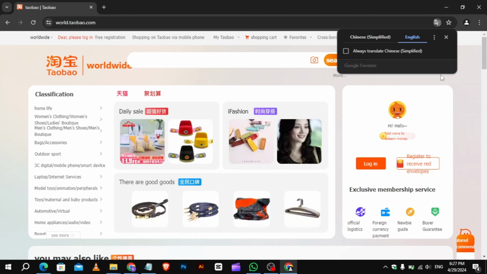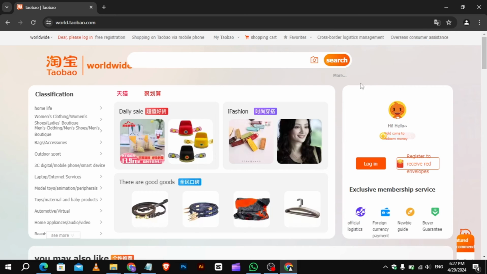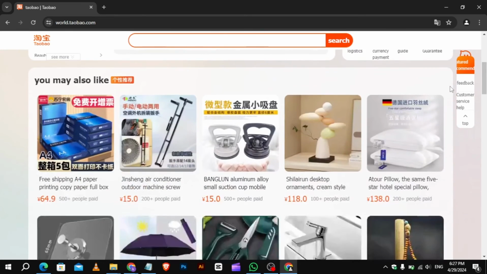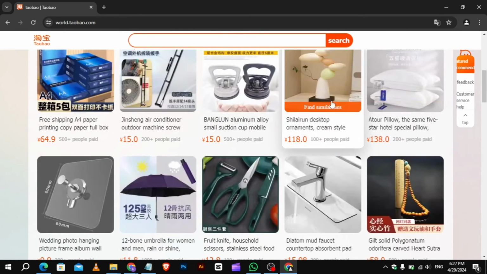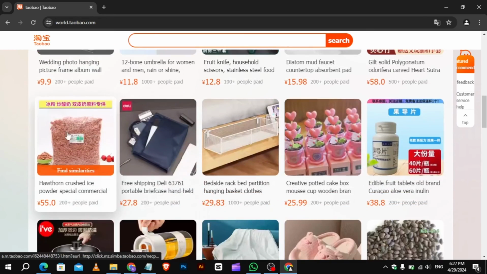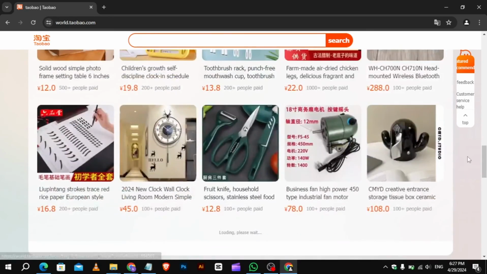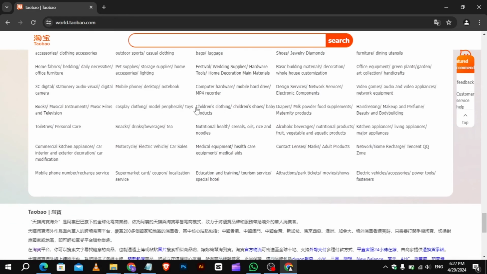And click Done. Taobao will automatically reload. You now have Taobao in English. You can now enjoy browsing Taobao in English. The translation may not be perfect, but you will be able to understand.